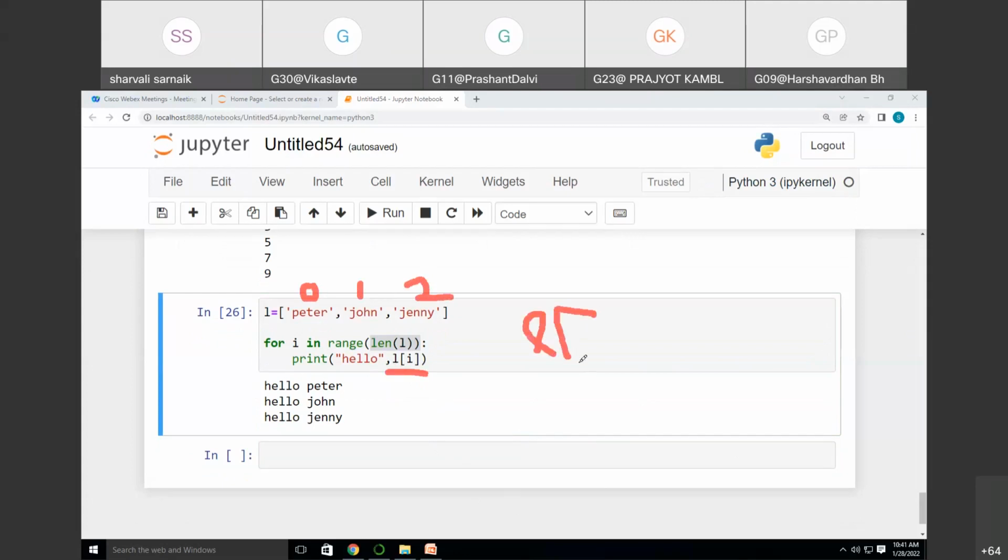L of i is nothing but the indexing part. At i, there will be first the 0 value, then the 1 value, and then the 2 value. Accordingly, we are getting the output hello Peter, hello John, and hello Jenny. So i is nothing but the indexing. At the 0th location, we will print Peter. At the first location, we will print John. And at the second location, we will print Jenny. So this is the simple code you can use with a list. Just find out the length with the help of the len function and print it with the help of indexing.